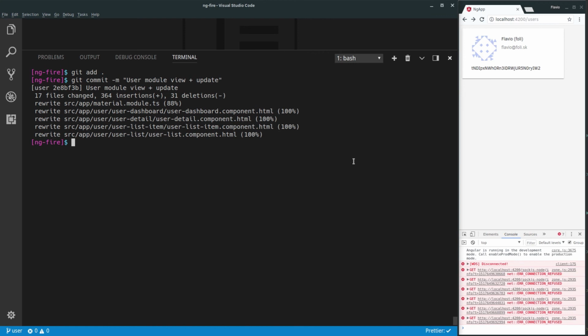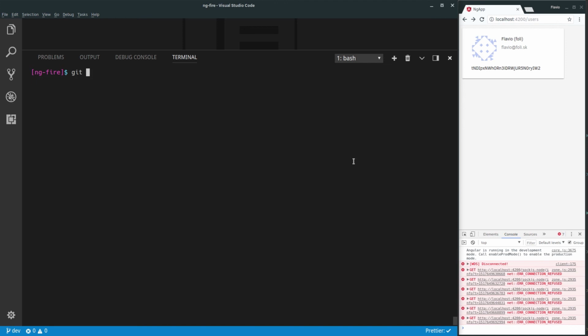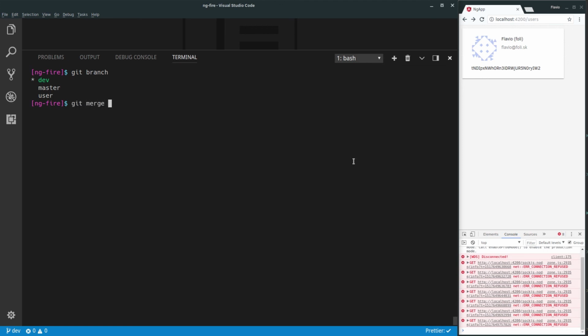Okay, we won't be coming back to this module, so we can safely merge it into our development. So first, let's check out development. Switch to dev. Now let's use the git merge and pass a no fast forward flag. NoFF means no fast forward, which will create a merge commit, so you have a history of the user's branch.